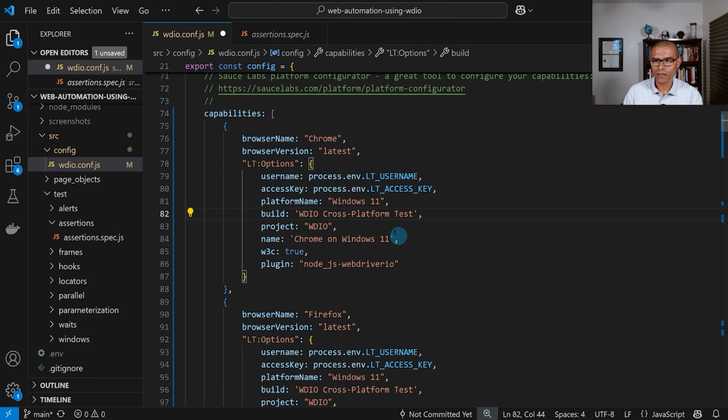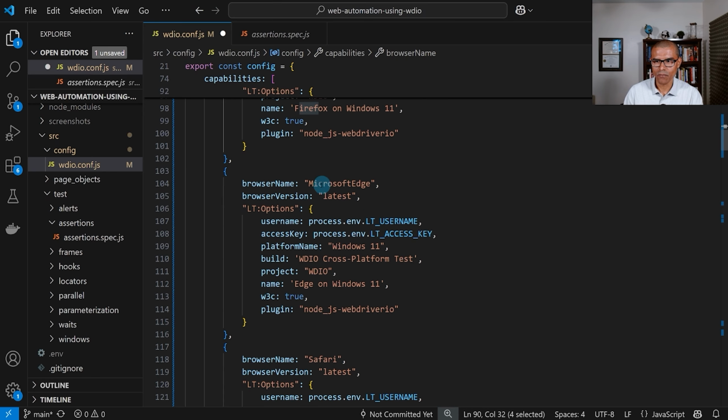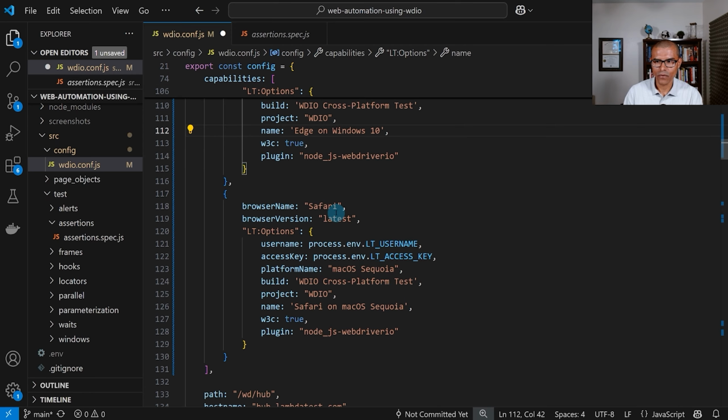Next, let's take a look at the platform that we want to run on. In this case, we're running Windows 11, so that's fine. Let's leave this as Windows 11. This one, let's also leave as Windows 11 with Firefox instead of Chrome. And this one, we're going to say Microsoft Edge, but instead of Windows 11, we're going to say Windows 10. So let's change this to 10. We're going to update the test name as well. And this one is Safari, and of course, this is going to be on macOS.